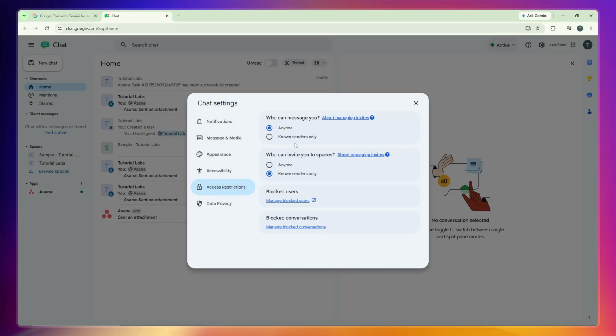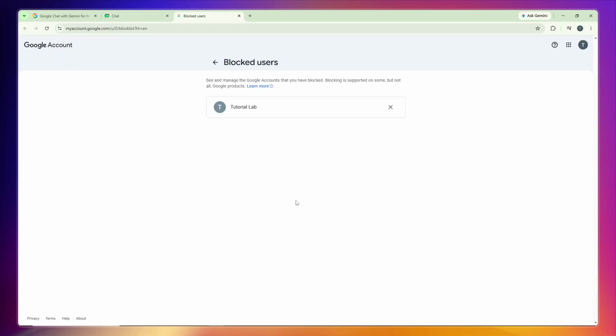Within the Access Restrictions section, you'll notice an area labeled Blocked Users. This is where Google Chat keeps track of all the people you've blocked from contacting you. It's a centralized list that makes managing your blocked contacts simple and straightforward. Click on Manage Blocked Users to view the full list. This action will open up a detailed view showing all the users you've currently blocked. Each blocked contact will be displayed with their name and profile information, making it easy to identify who you've restricted.